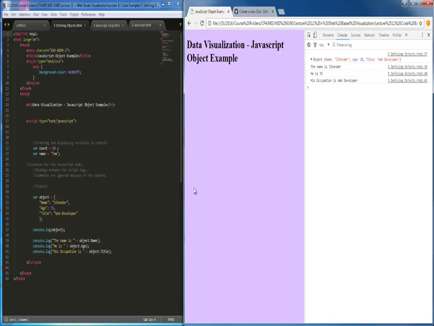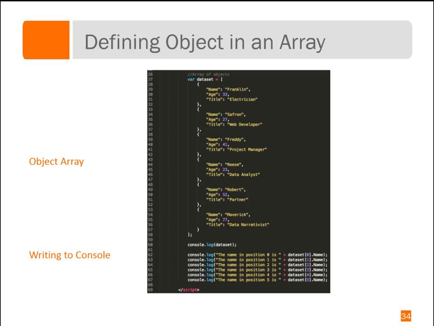Okay, so that's how a simple object works in JavaScript. So that's one. Now we'll move on and work on a little bit larger concept of objects in an array. Okay, now let's talk about defining objects in an array, basically an object array. So now we have a little bit different code example here.